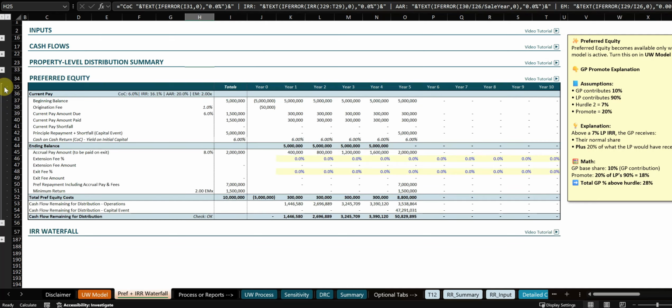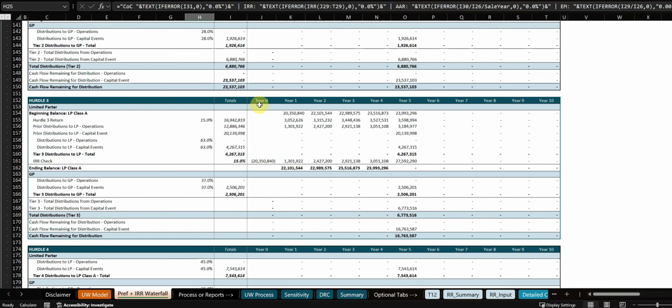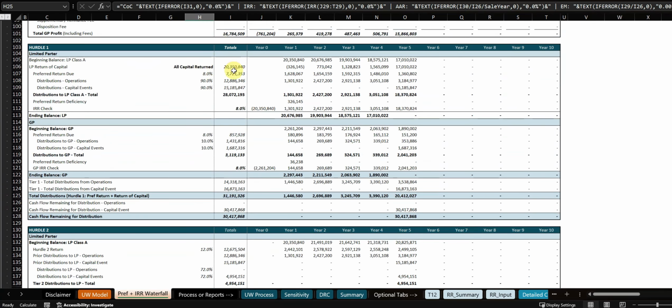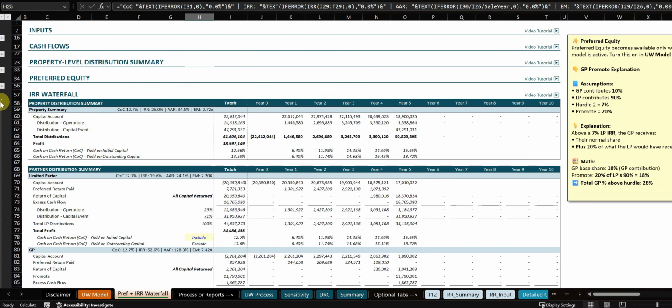We have a preferred equity section. This is only available in the IRR Waterfall right now. We'll go through this in detail in just a minute. And then below that, we have the IRR Waterfall breakout. This is the distribution of all the cash flows through the IRR hurdles. You can see all that here. We'll cover that in just a second.